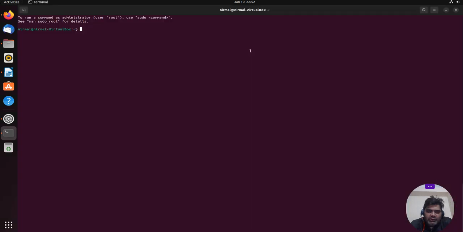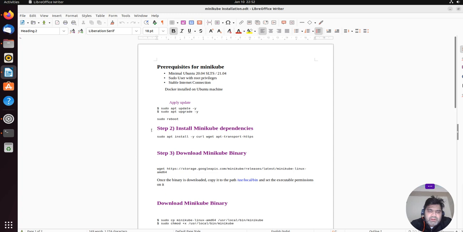Where is terminal? Yes, this is my terminal and this is the setup commands. I will fire on that machine terminal.